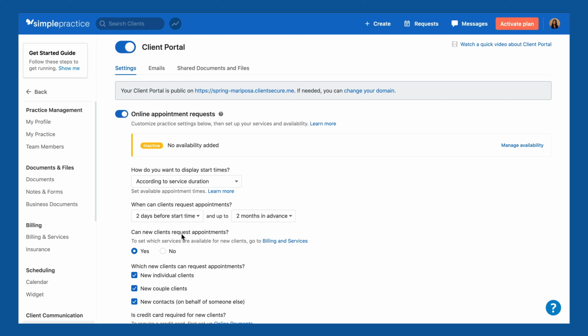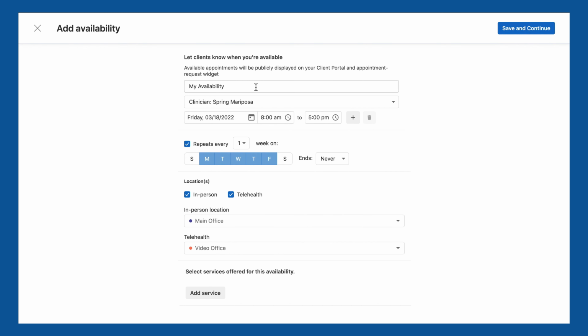You can also specify if new clients can request appointments online. You'll want to enable this if you're offering availability to therapy seekers or plan to receive in-network referrals. Next, click Manage Availability. This title is only for your reference and won't display.